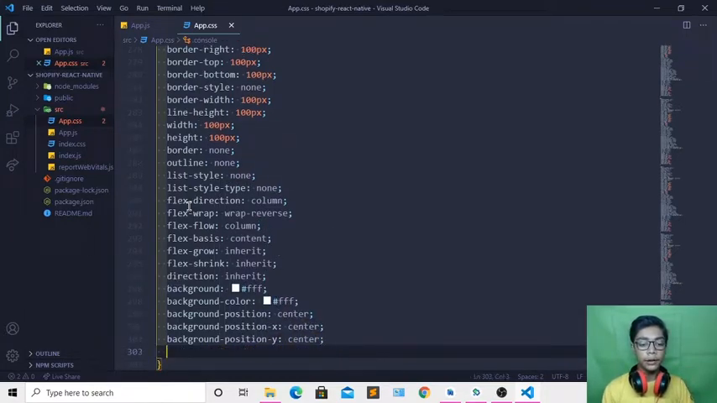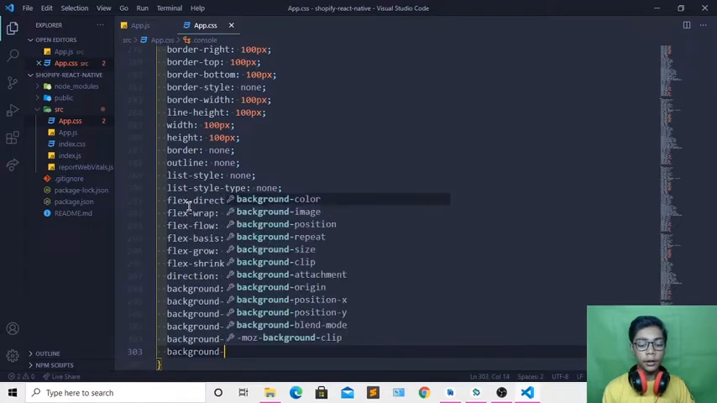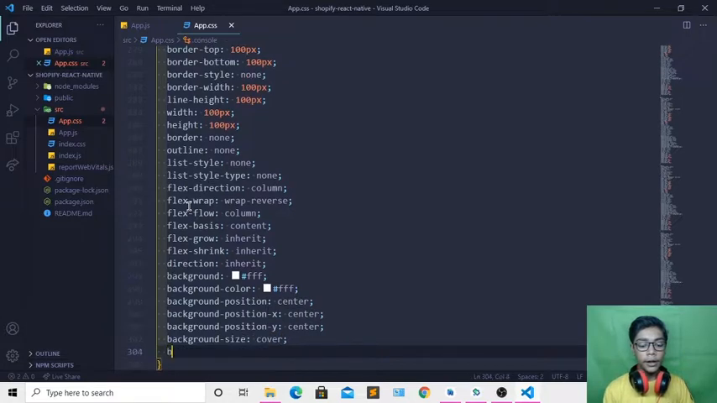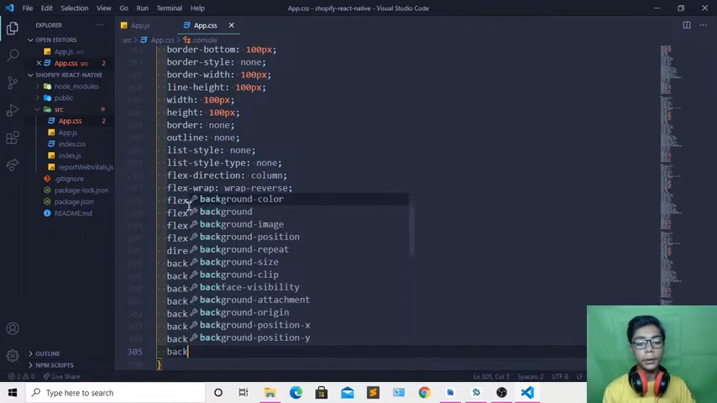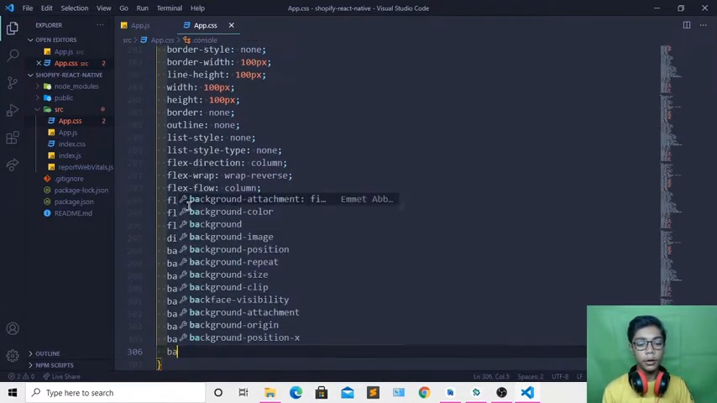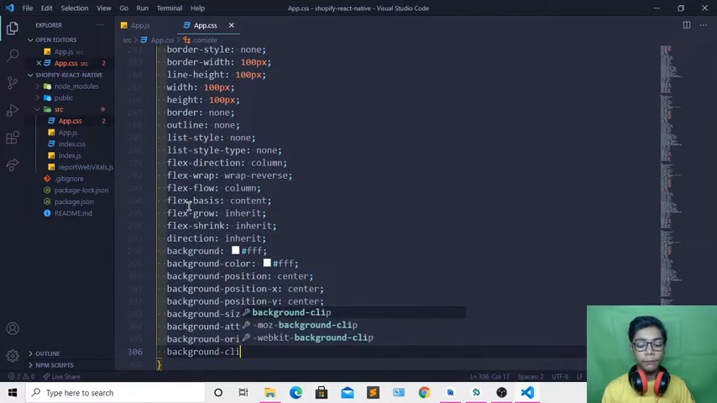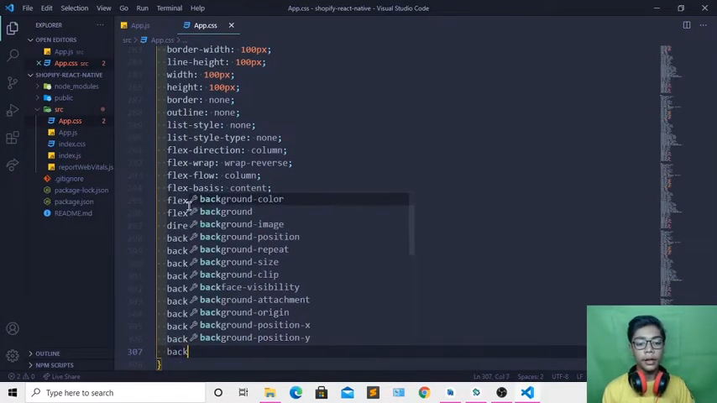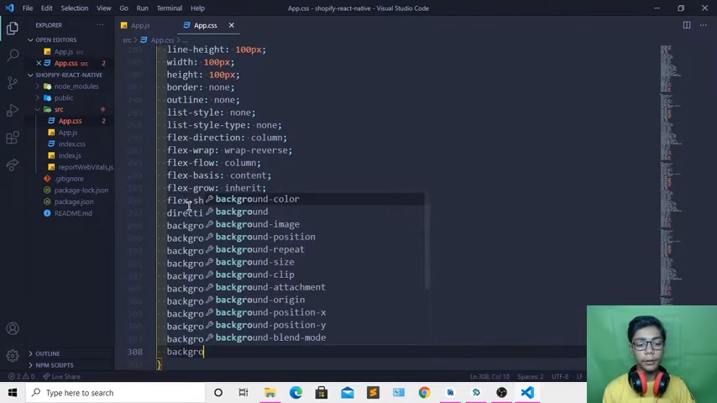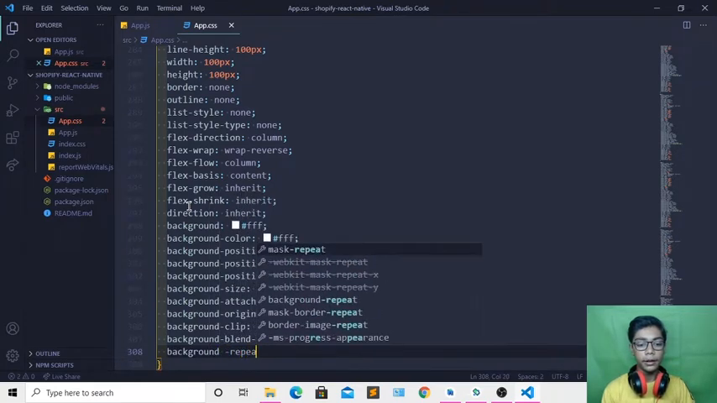Then when you've done that, I will be coming underneath creating background, and I'll be changing that to background-size cover, and I will be writing background-attachment, which will be fixed. And when you've done all that, I will be coming underneath creating background-origin, which should be content-box, create background-clip, which should also be content-box. Then I will be writing background-blend-mode color-burn, then create background-repeat, which should be repeat. So I will be writing that.